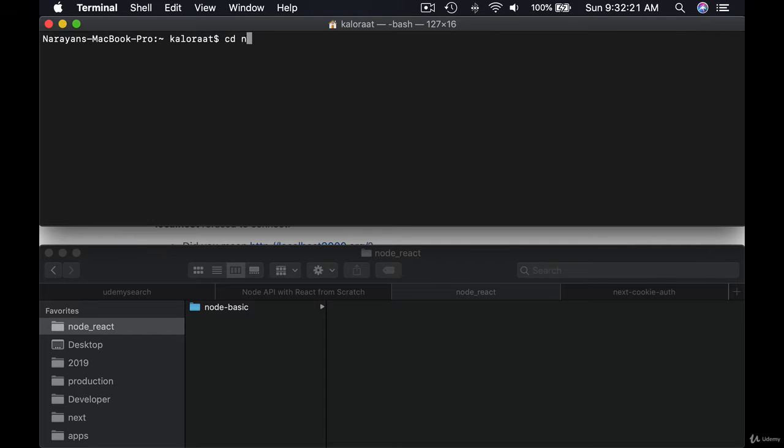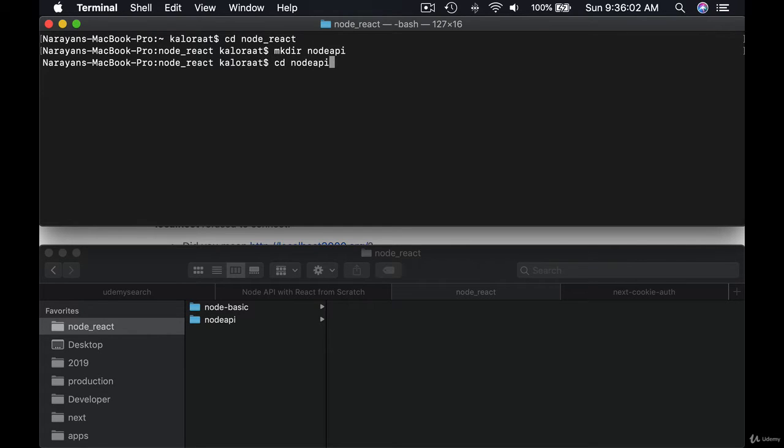So let me navigate to this folder, Node React, okay? And then here I'm going to create a fresh project. So make directory and give it a name. Let's call it Node API. And let's get inside this project, cd node API.